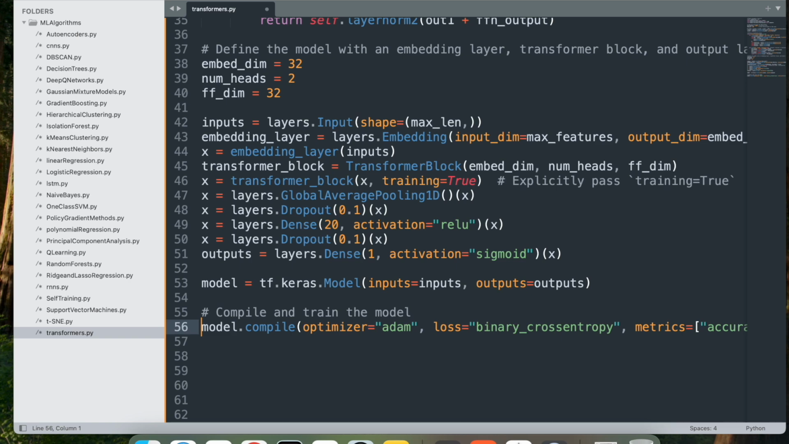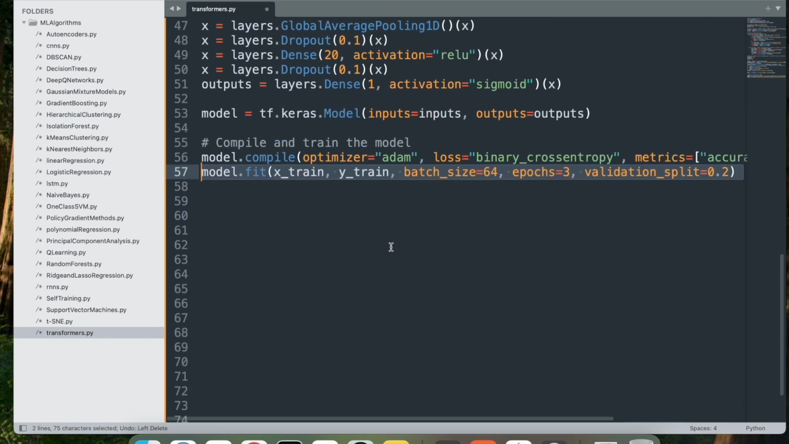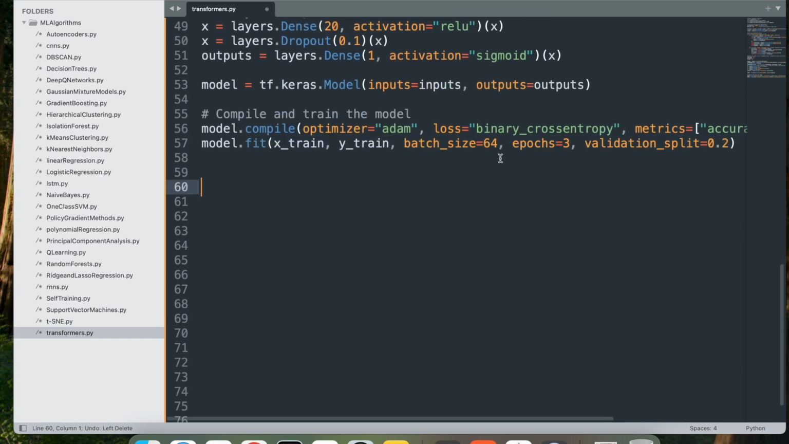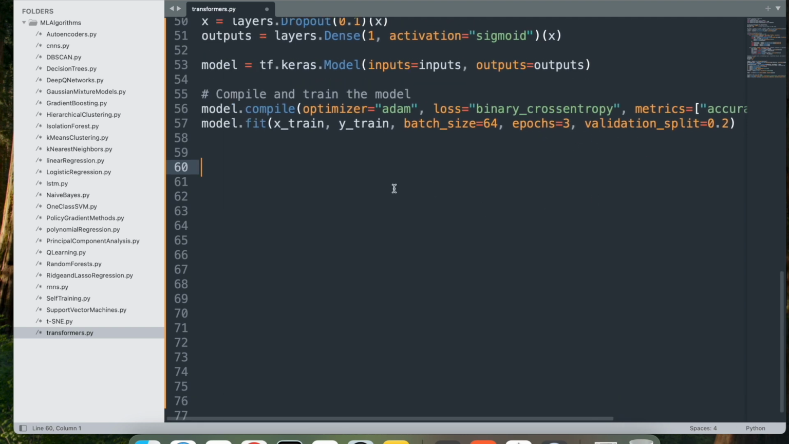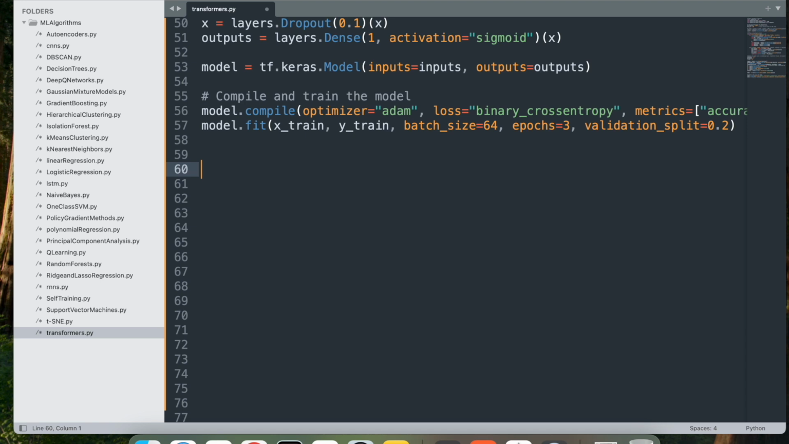So let's go ahead and train the model. model.fit, x_train, y_train, batch_size 64, epochs 3, validation_split equal to 0.2. This will train the model on the training data. x_train and y_train are the training data and labels. Batch size 64 processes 64 samples per training batch. Epochs 3 means the model goes through the entire data set 3 times. Validation split equal to 0.2 reserves 20% of the training data for validation.